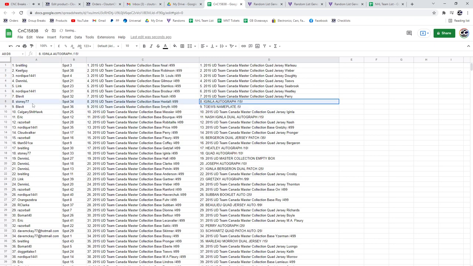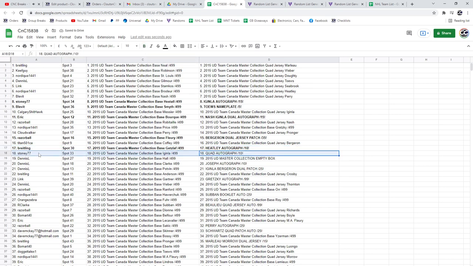The Aginla autograph out of 15 goes to Stoney. The Taves nameplate out of 5 goes to Blev. The Nash Aginla dual auto out of 15 goes to Eric. The Bergeron dual jersey patch goes to Razor. Heatley autograph out of 10 goes to Breitling. The quad auto out of 10 goes to Stoney. The box goes to Dennis L.